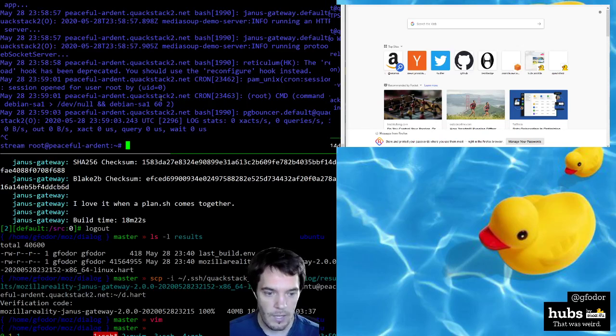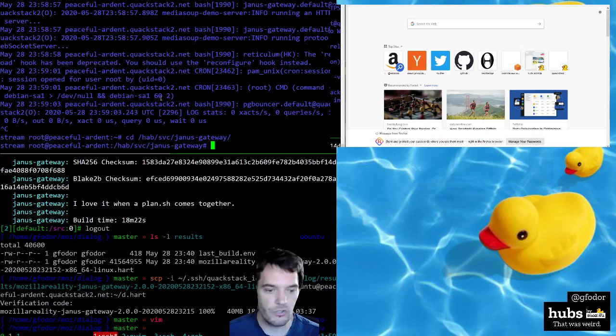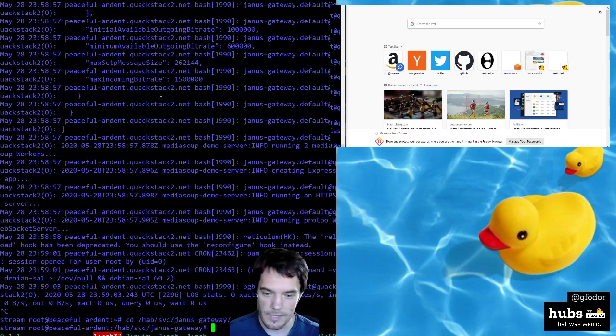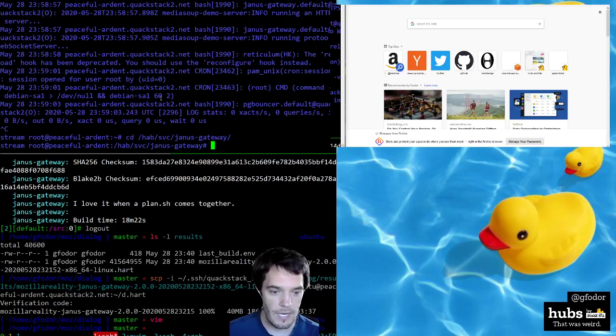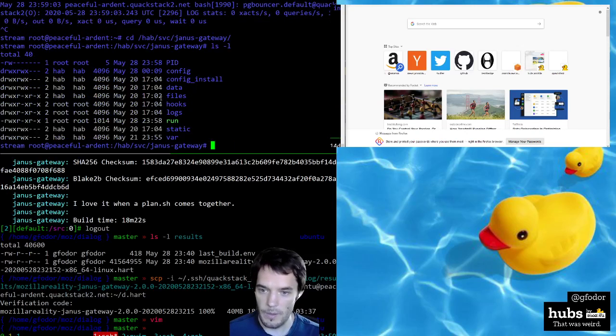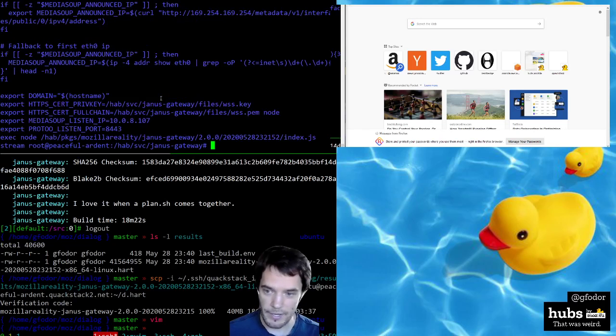But as that's loading, I'm going to go ahead and just show you a little bit about what happened. So there's a hab svc folder, which is actually distinct from the packages folder. And this hab svc folder is the place where all the incidental state and all the bits that are needed to operate the service at runtime live. And so it has a bunch of stuff. One thing you'll see is it actually has the generated run hook.